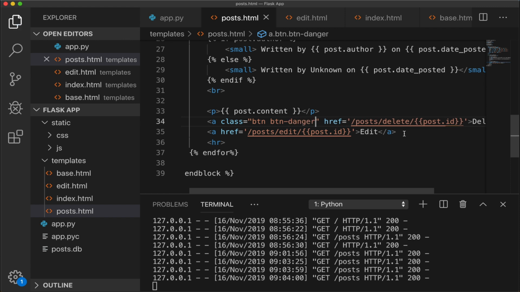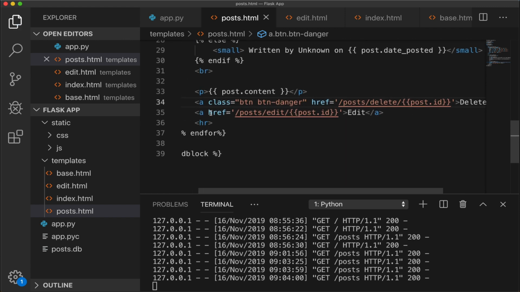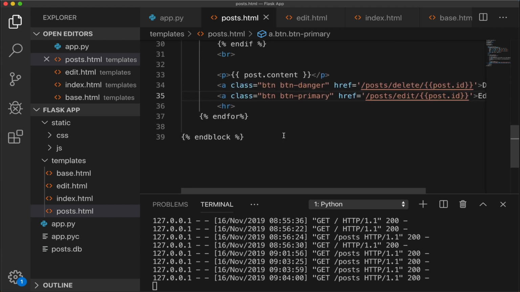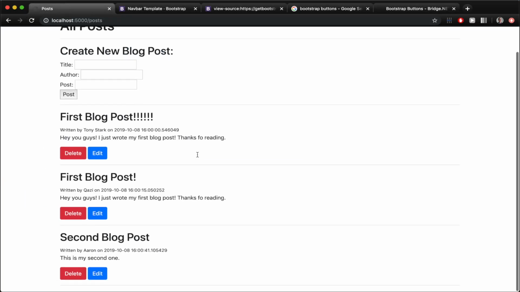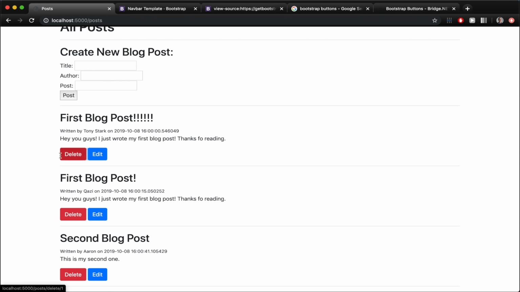Because I want it to be red, and that'll be delete. And then also down here, I want this button to be a primary. I want it to be blue, okay? Because it's an edit button, so it's kind of a neutral color. So let's go back to our website and refresh this. And as you can see, kabam, these buttons are a lot nicer, okay?